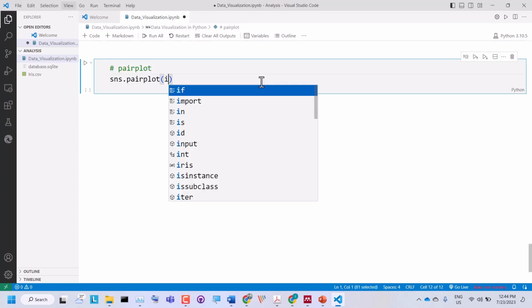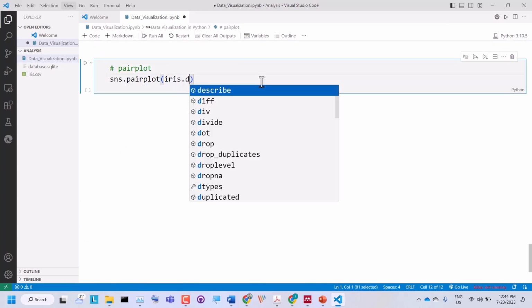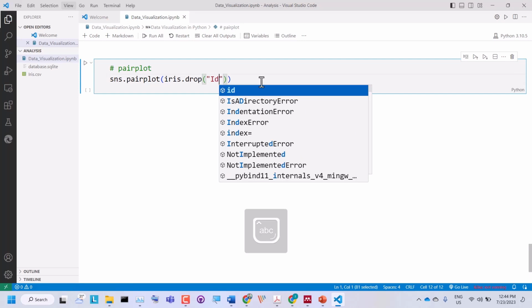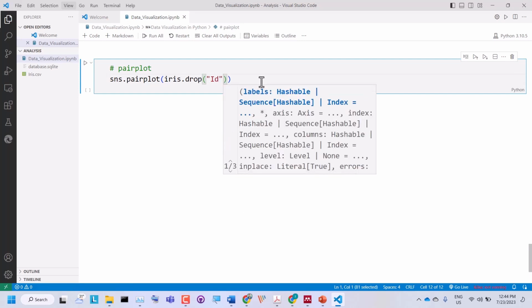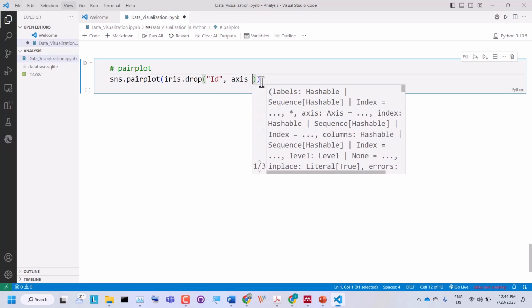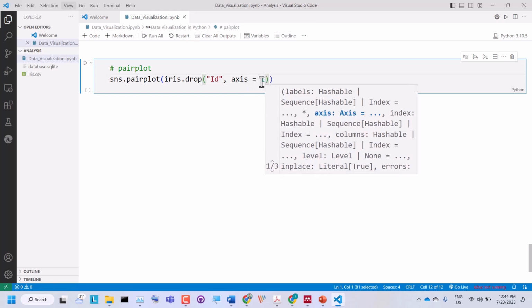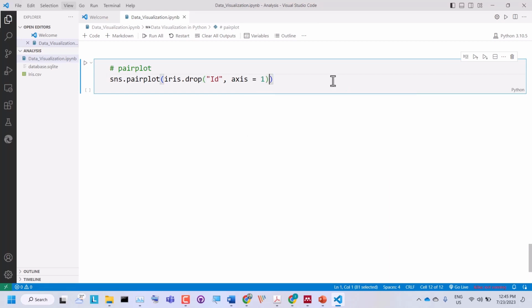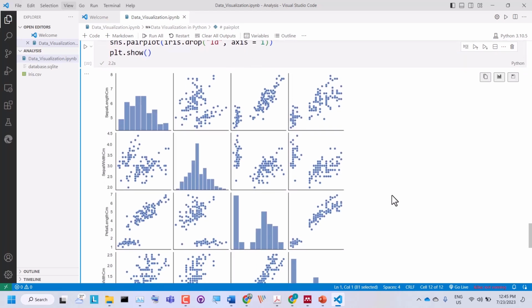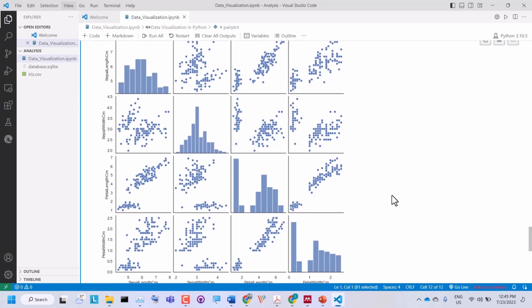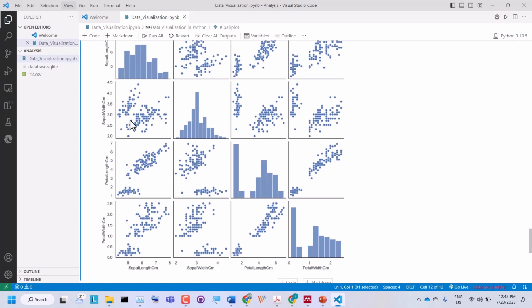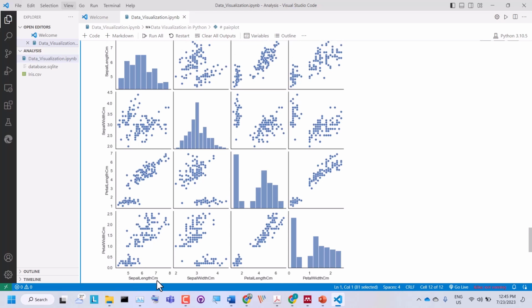species. So we can say iris.drop, and you have to specify which column you want to drop. So you want to drop ID, and then you have to specify the axis. Axis equal to 1 means you want to drop the column. So here we drop the ID column, and then apart from ID, it will make the PairPlot for all the features. So you can see we got a PairPlot for all the features. We got the plot of sepal length in centimeter with the sepal width, petal length, and petal width. And the plot of the sepal length in centimeter with itself is shown as a distribution.